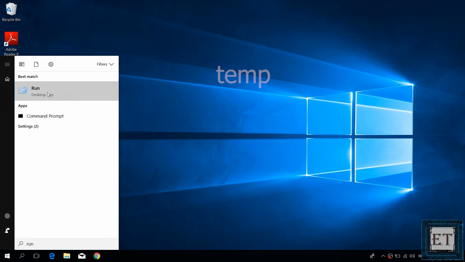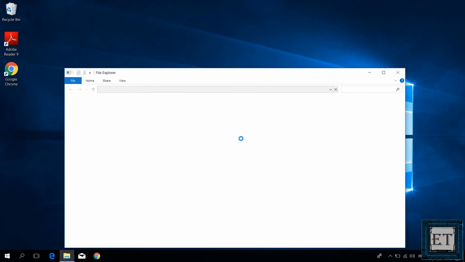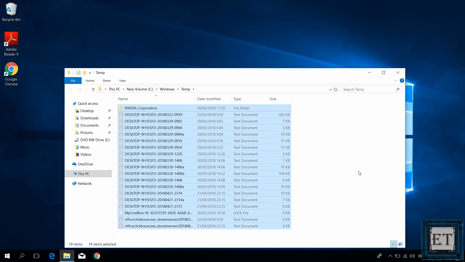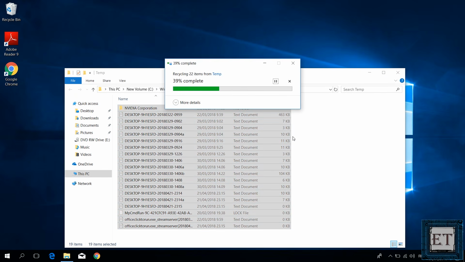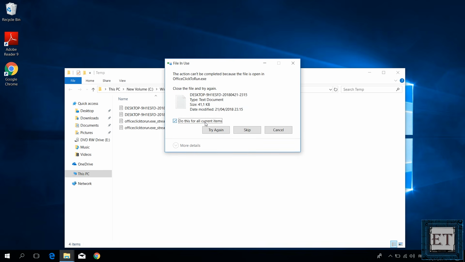Next, go back to the run app and type TEMP and hit enter. This will show Windows temporary files. Again, here select all files and hit delete to remove them. Also here, if you find a message saying certain files in the folder cannot be deleted, just skip them and proceed with the process.